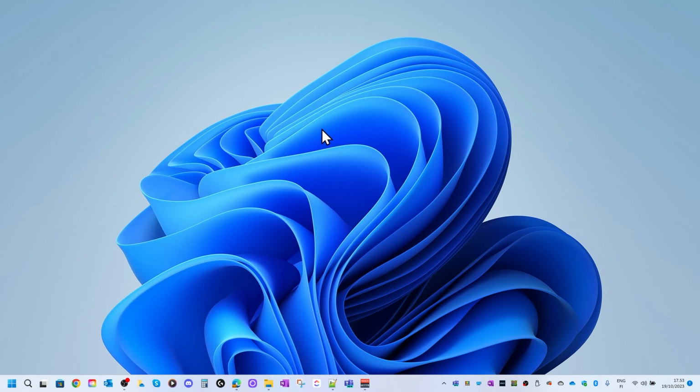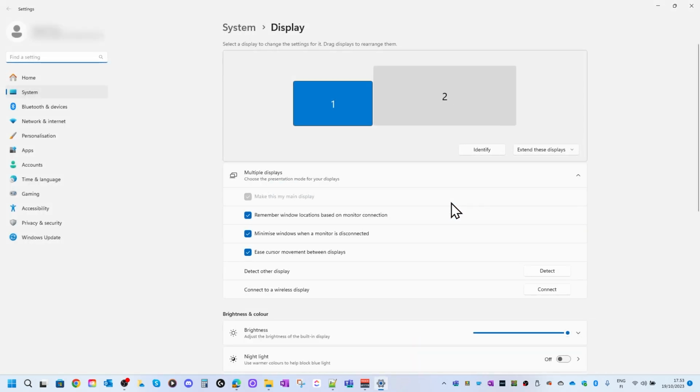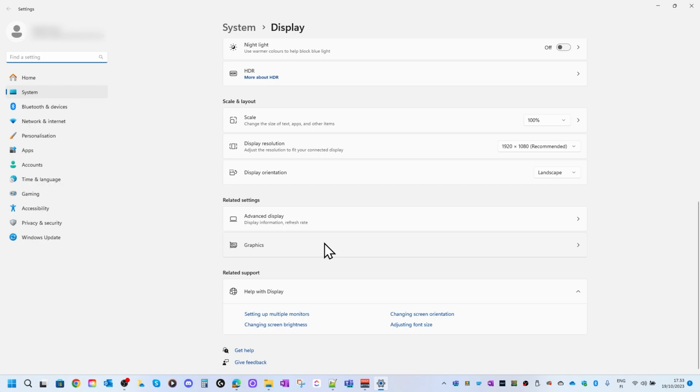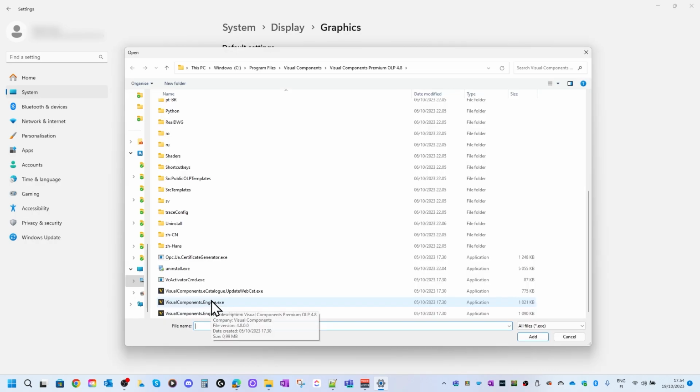So I'll right click here on my desktop and choose Display Settings. And then I'll scroll down and select Graphics. And since I don't already have my Visual Components application available here, I'll click on Browse to locate my Visual Components installation. And then I'll select my Visual Components engine.exe file and then click Add.